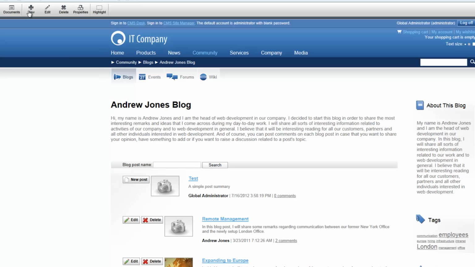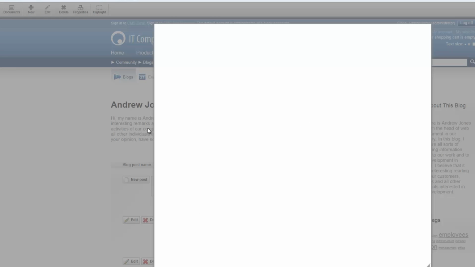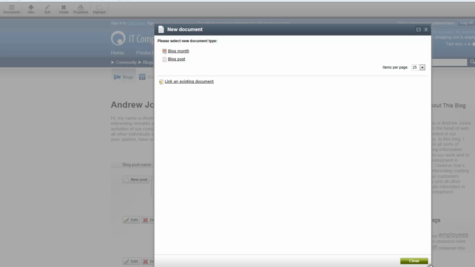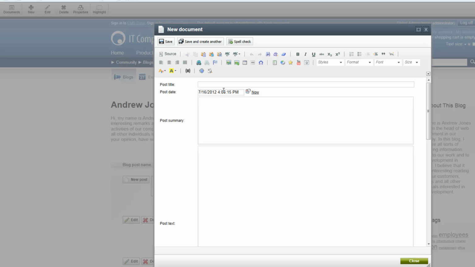We can also create a new page. You'll notice that when I select new, this brings up the same new document dialog that we've seen within CMS Desk. I can also select a new blog post from here as well. We can also go ahead and create a new blog post just using the new document. So same idea, different way of actually creating it.